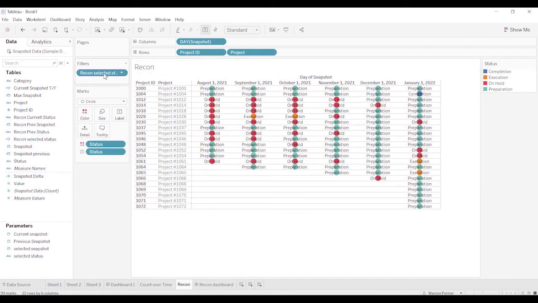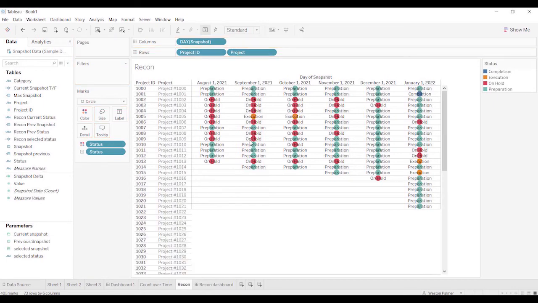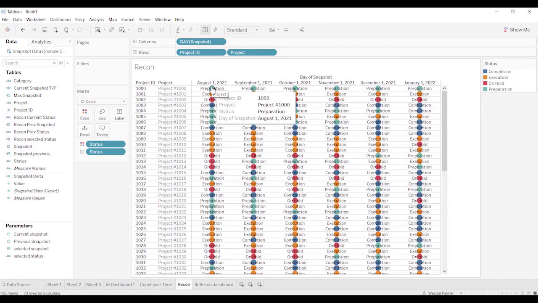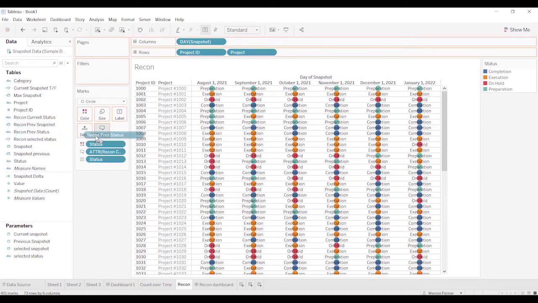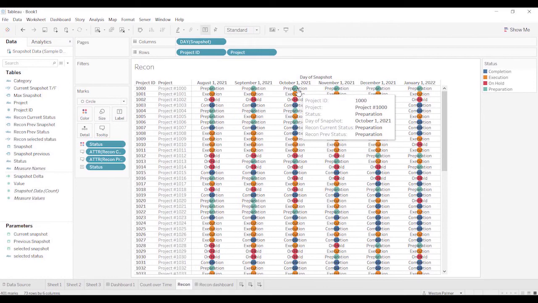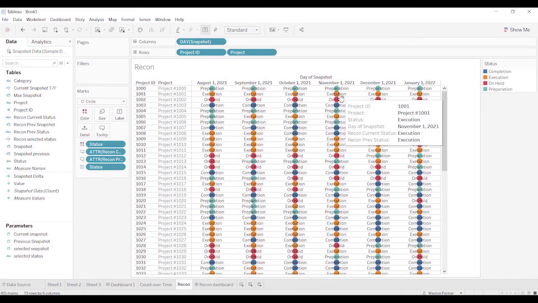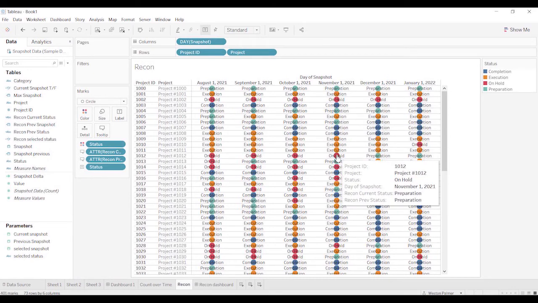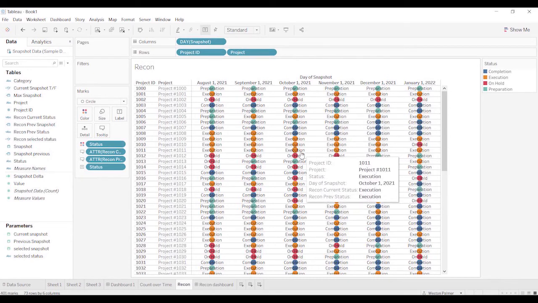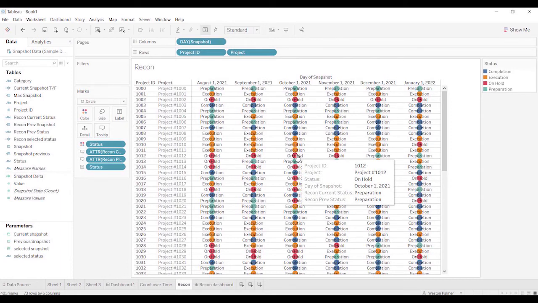And now let's pull this off here for just a second. As we go across, you'll see that we'll bring over the current status and the previous status. And that should be a current and a previous status for each one. Yep, preparation, preparation, execution, execution. Let's find one that changed. And you can see here, even though the current project status for this snapshot is on hold, the one we are looking at, January 1st, is preparation. So that's what we wanted.